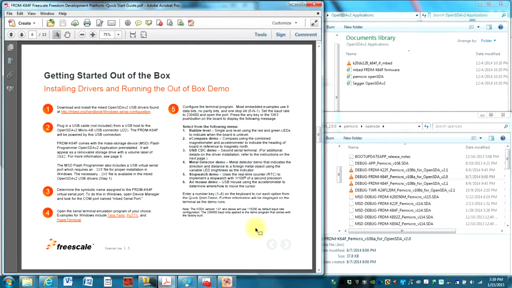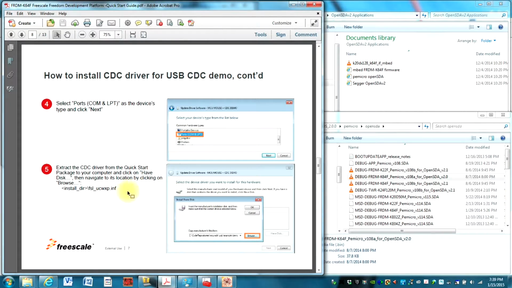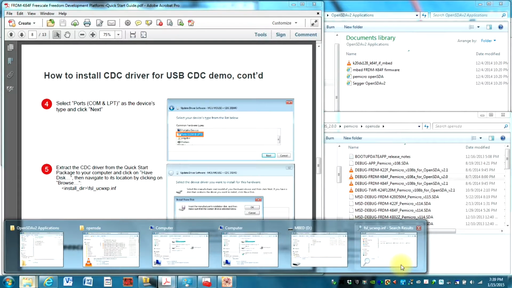Hello everyone. In the last video I gave a little bit of homework, and that was to see if you can run through this little short tutorial that Freescale gives you with the quick start package. And I went ahead and did it myself. I did it with Terraterm because I already had that installed on my computer. And it seemed like it worked well for me, except for this one part, USB CDC demo. It turns out that the problem I had was I couldn't find this file, the driver for my computer, anywhere. And so I even did a search, and I'll show you here.